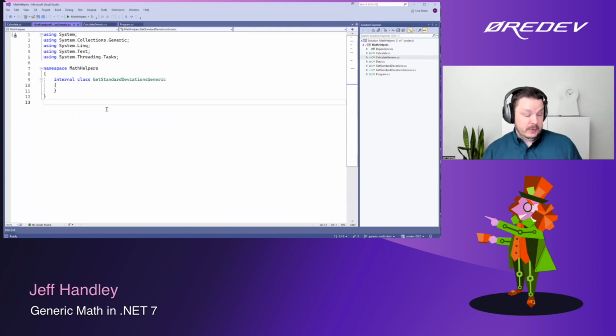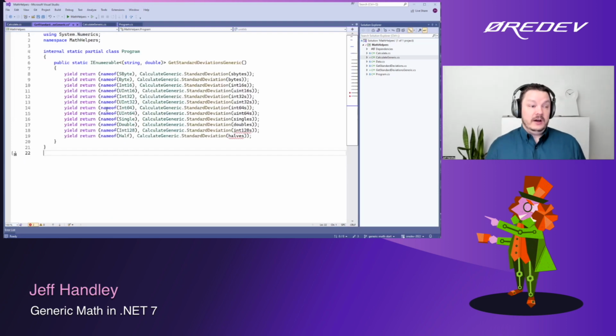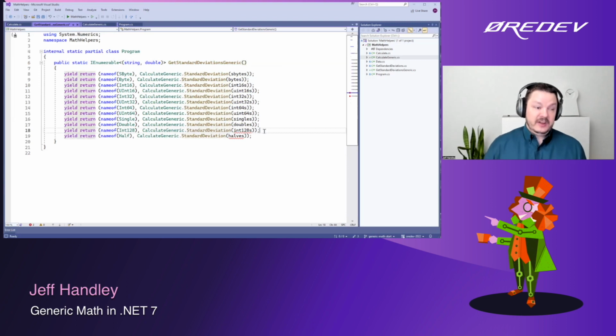Now, let's flip over to this next one. Let's implement the new helper for getting the standard deviations of those generic types. So now we've got to get standard deviations generic, and we're going to yield more tuples here, the same types, and we're going to call into our calculate generic standard deviation. So if we look at this, we can see that we're calling into standard deviation of S byte. I've got a couple of types down here that I didn't have previously in our data.